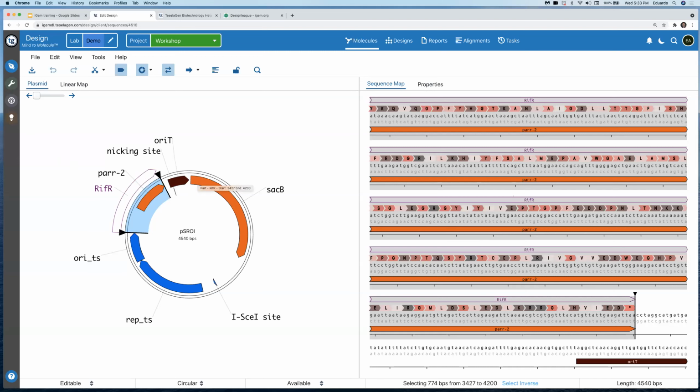Yeah. So Maria Fernanda asked a very good question. I think it's relevant for everyone. So she asked if Teselagen can help everyone design primers for PCR. Yeah, very good question. And actually, I'll show you in a second how this could be done.